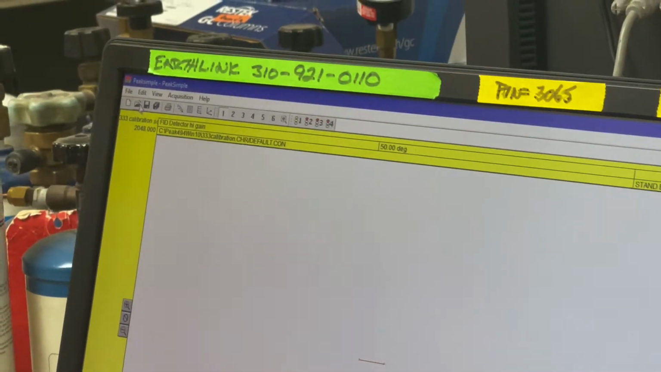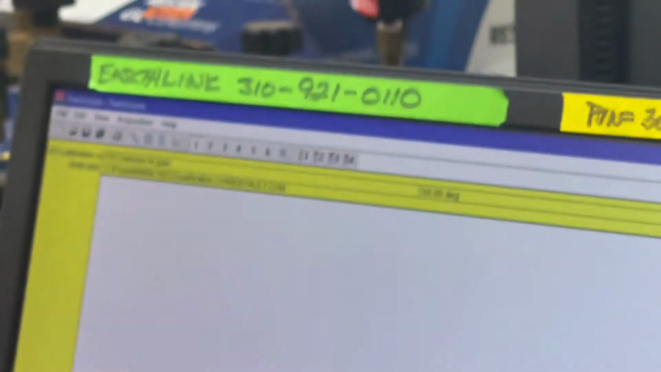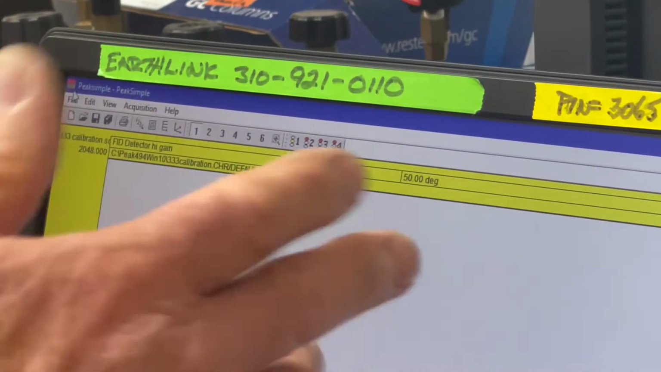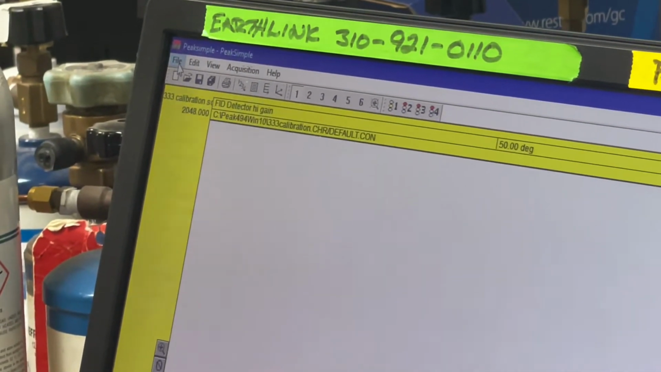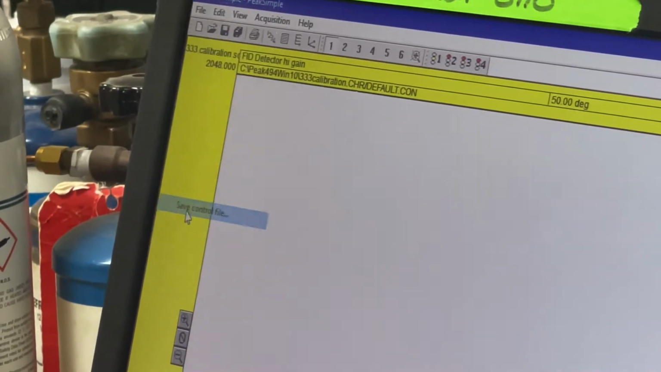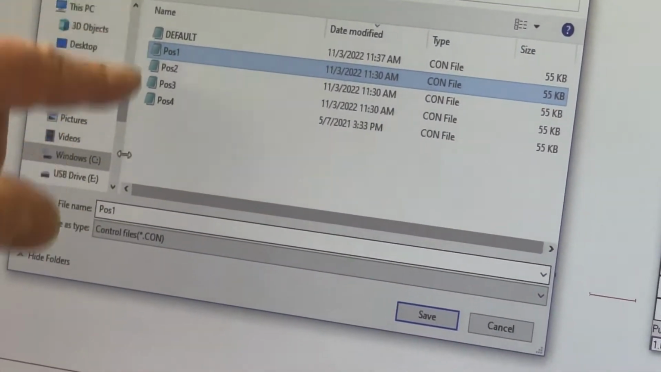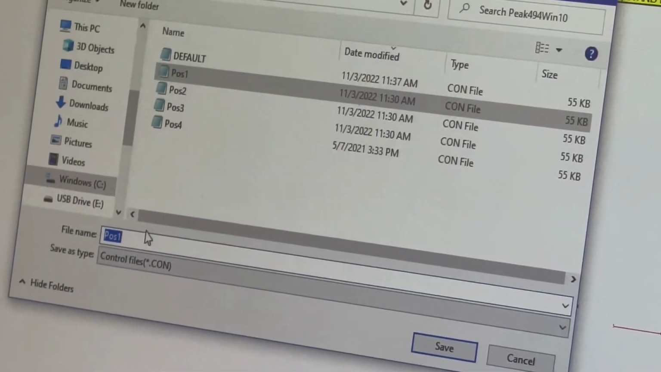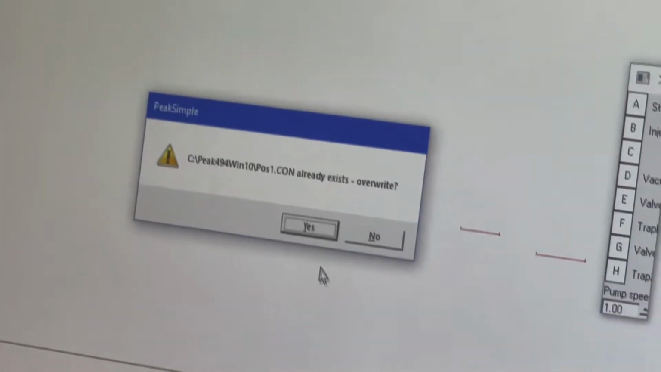Okay, so now I'm going to save the control file under some different name, right? I'm going to call it POS1, which would mean potentially position 1 if we were sampling from one stream and then a second stream and then a third stream. I might call them position 1, 2, 3, 4, 5, etc. So it's just a nice short name. So I'm going to go File and then Save Control File, and then I'm going to save it under this name of POS1. If I didn't already have it, I would just type that in, POS1, right, and then click Save. Okay, so it says it already exists.